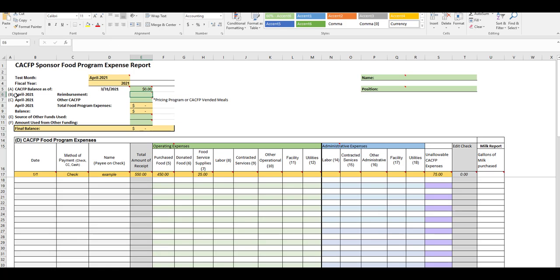This is where your accounting system report of income and expenses comes into play. In the next line down, B, you will enter the reimbursement income received for your test month, in this case, April 2021. Again, you're going to look at your accounting system to determine how much reimbursement you were paid for the month of April 2021.